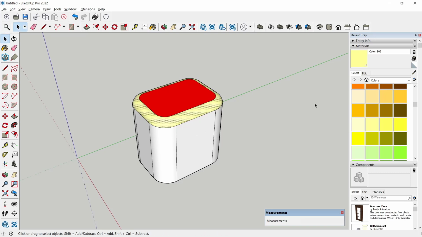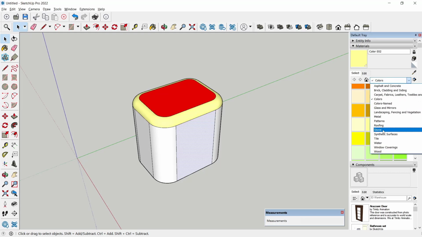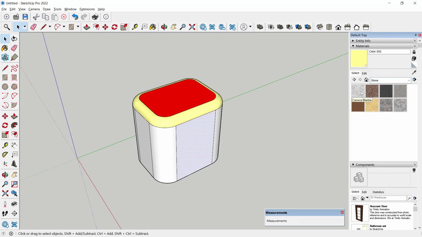You can also set a material. I will select this face and change the color, like into stone. I will use this material, and you can click on the face to apply.